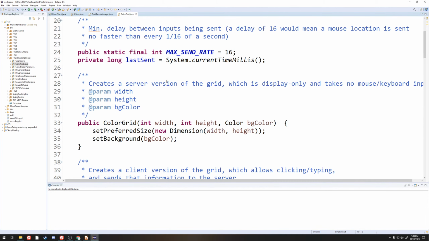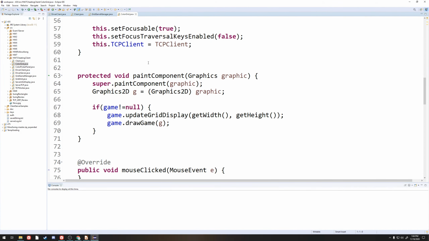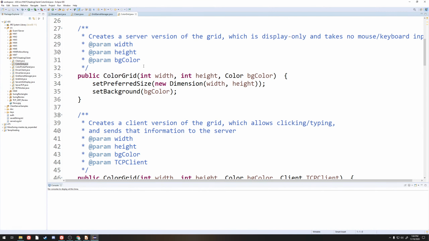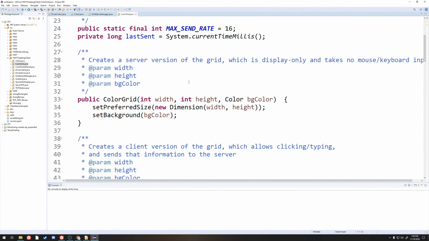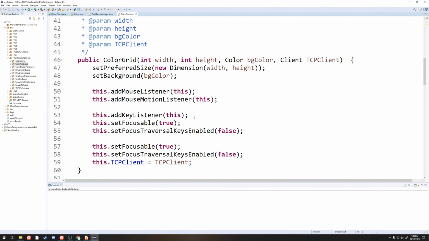So the server's version of color grid is this one that just doesn't bind the mouse and keyboard listeners because it doesn't need them. And then the client's version is this one that does bind the mouse and keyboard listeners and also binds a TCP client.